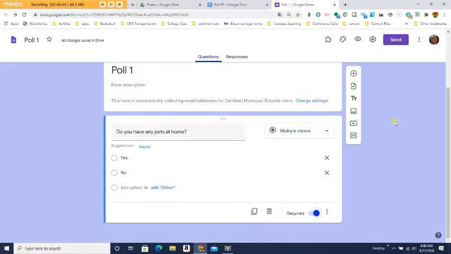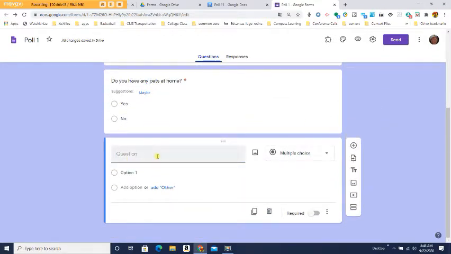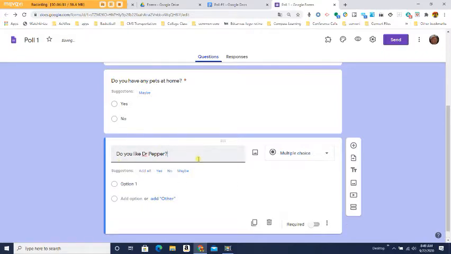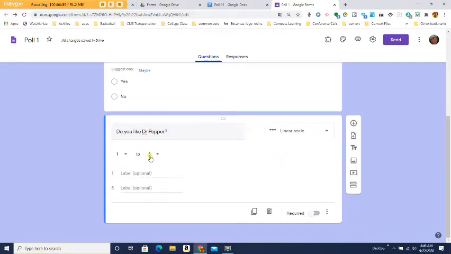So to make a new question, you come up here and click on this little plus sign where it says add. It makes a different question below. So you paste your question here. Do you like Dr. Pepper? The first thing you should come over here is change your question type. Linear scale. Okay, it has 1 to 5. That's what we want. Now later on, when you want to make your own, you can change these numbers. But it says label 1. Type in hate it. 5 means that you love it. Okay. Make sure you click on required, so they have to answer it.